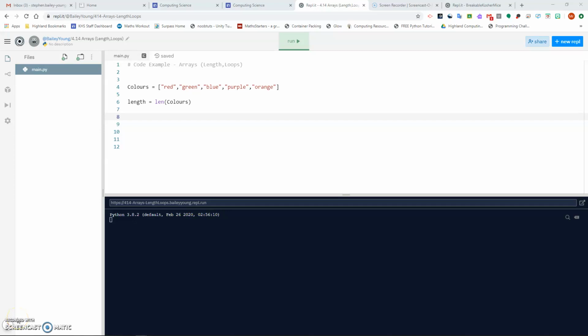So this is the last lesson on arrays, and it will look specifically at finding the length of an array and a bit more about looping through an array. So I've got my colors array, and it's just filled with 5 different colors. And this time I want to be able to find out how many items are in that array without having to go into the code and look at it.